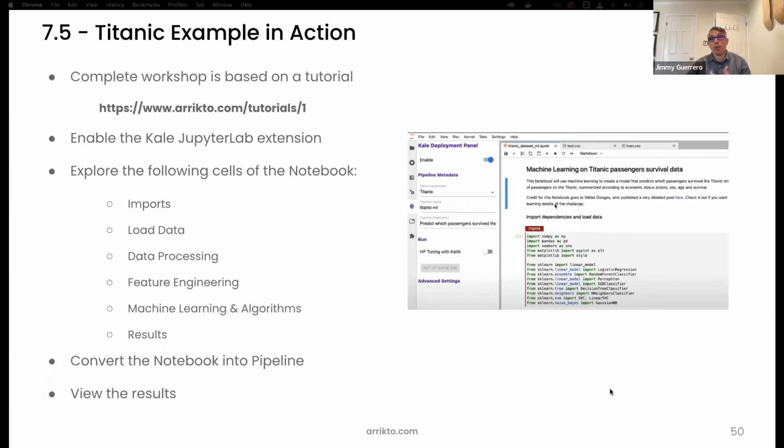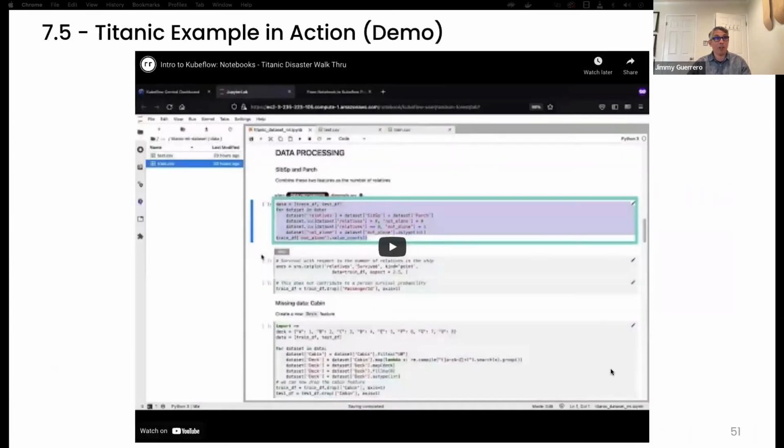In the next demo, what we're going to do is go ahead and enable the extension. You'll see quickly the difference that the notebook takes once you have your notebook pre-annotated. We'll do a quick exploration of what's happening in the notebook, similar to how we just did statically, but we'll see it actually live, so to speak, in the notebook. Then we'll convert the notebook into a pipeline, and then we're going to view the results to see which model is going to give us the best prediction for determining who is potentially going to survive the disaster. So let's get right into it.